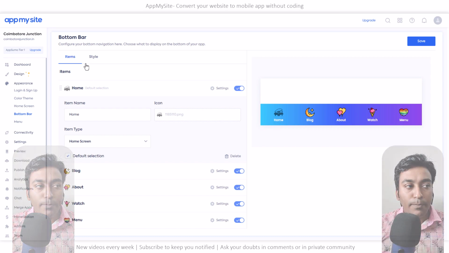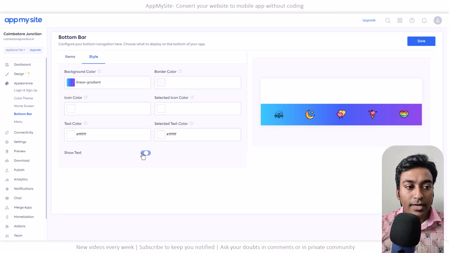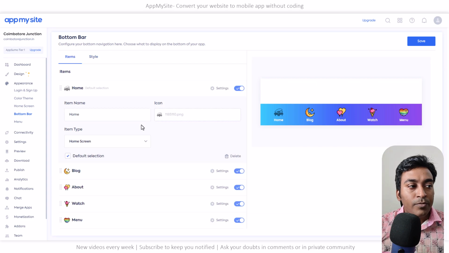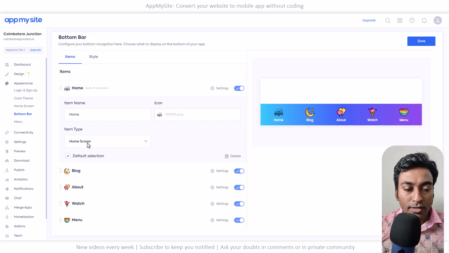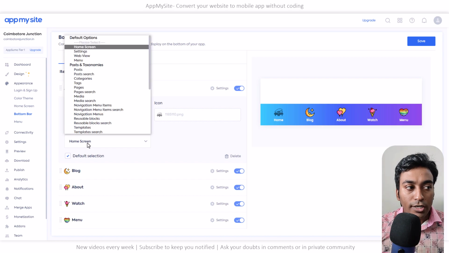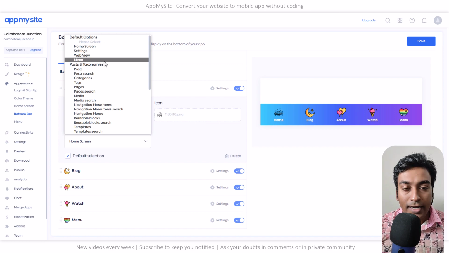If I want to change the background colors, I can do that here as well. Those options are available. And here I selected the icon. If I want to rename it, I can do that here. If I want to change the item type, like when I click on this item button, what it should do, whether it should go to home screen, settings, web view, menu, all those settings can be configured as you wish.